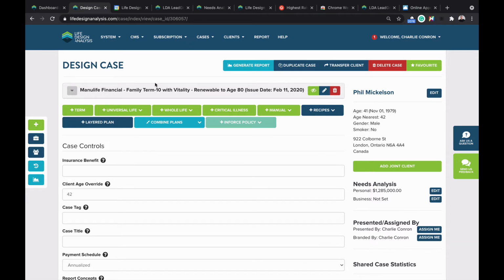Now again, I want to set up my case and show Phil, who's bought this Term 10 fairly recently, their conversion option. So I might have sold the Term 10 to get the insurability in place, and then we're going to work on a quick conversion or something like that. With this one, this is $1 million vitality. So I'm going to put in $1 million in my insurance benefit here. And then I want to show some different options.